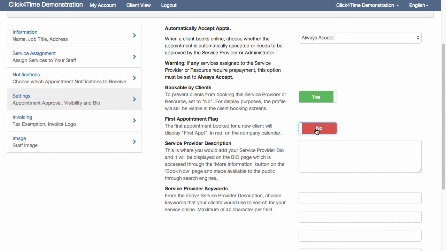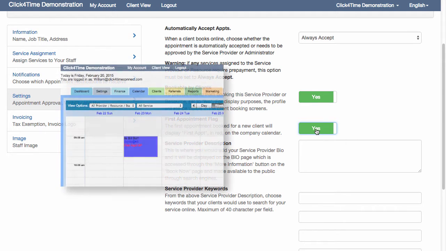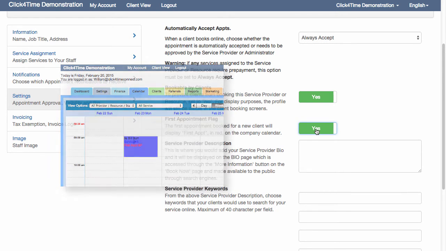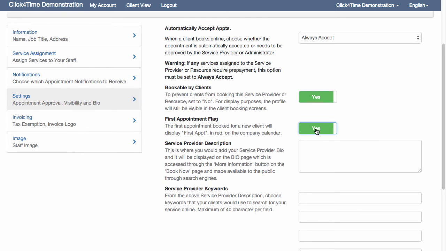Next is the first appointment flag. Our system is smart enough to know that a client is booking for the first time with a provider. When this is turned on, a first appointment SP notation will display on the first appointment in the company calendar. This notation will be removed automatically once an appointment has been completed. If the appointment is marked as a no-show or canceled, future appointments will continue to display this notation.